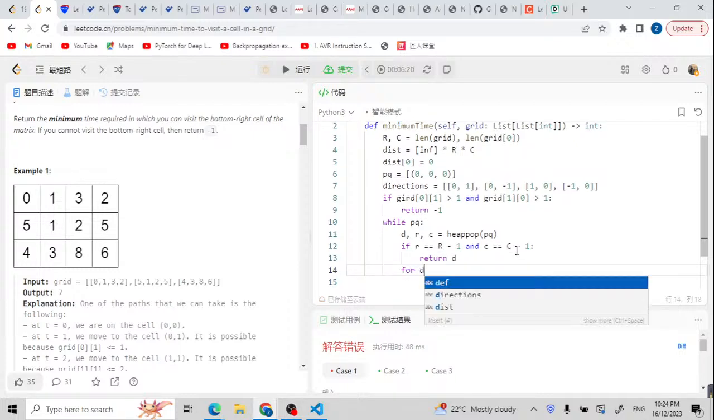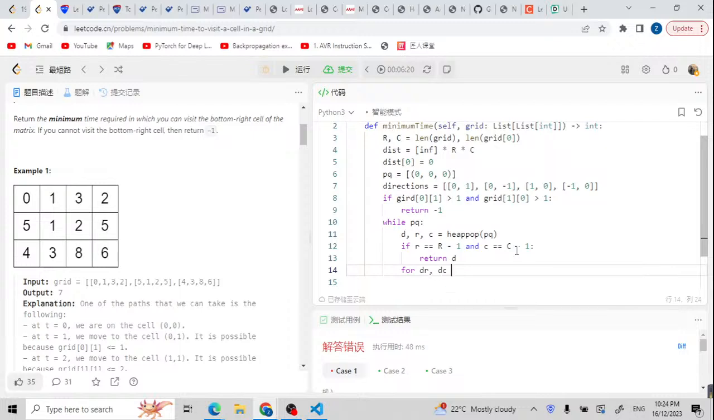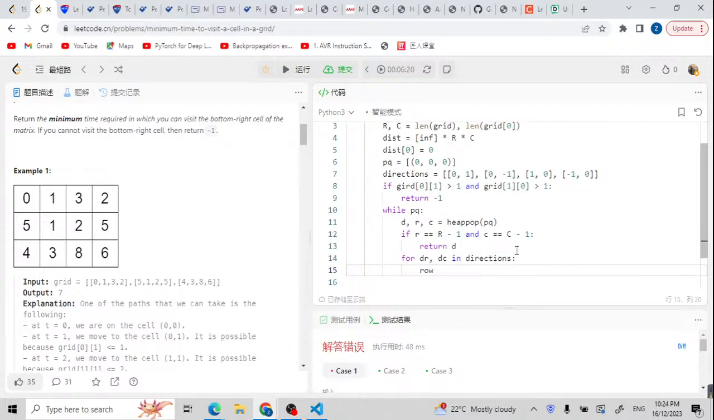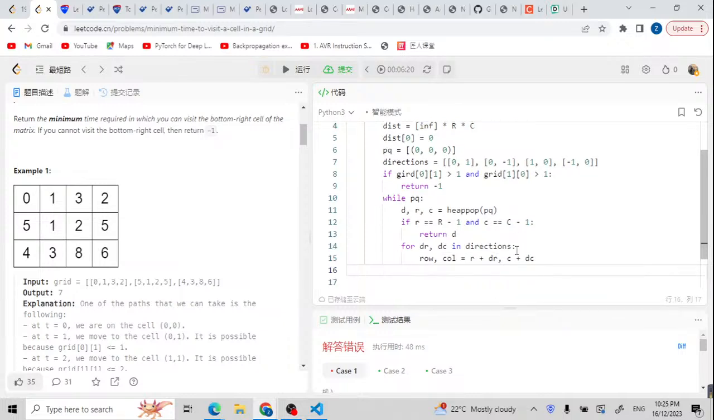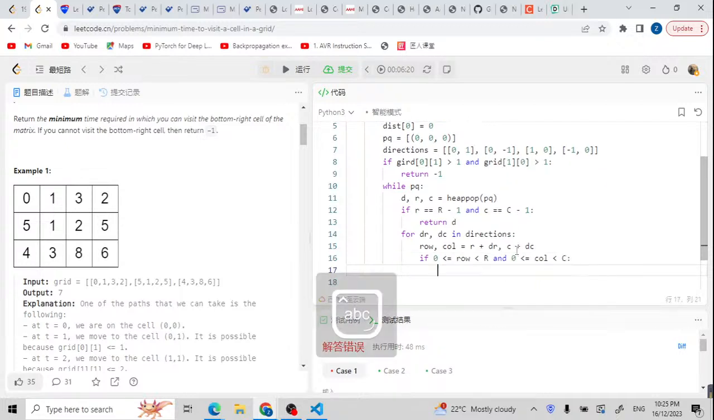Otherwise, I'm gonna check the directions. For dr, dc in directions, I'm gonna prepare the row and column. It should be r plus dr and c plus dc. Now I'm going to check if the row and column are inside the boundary. If row is inside the boundary and column is less than C, it means inside the boundary.